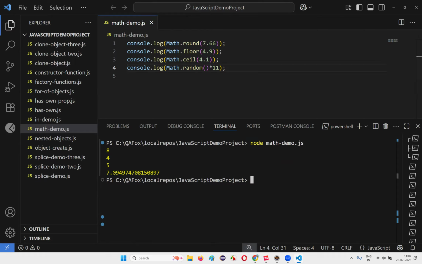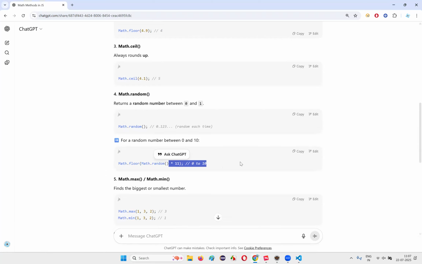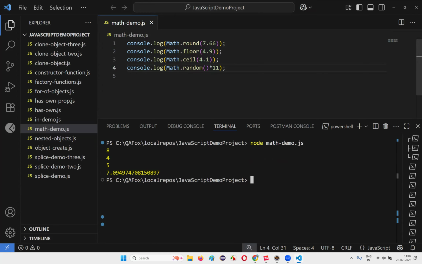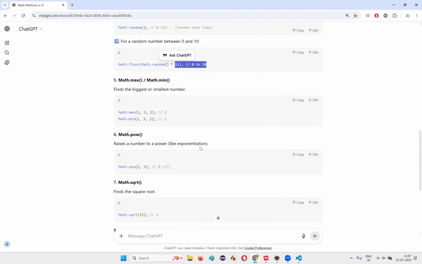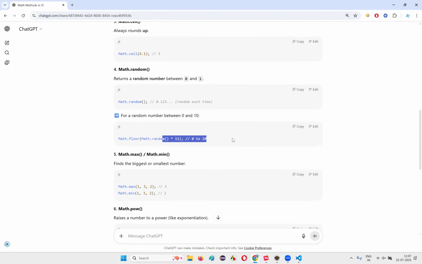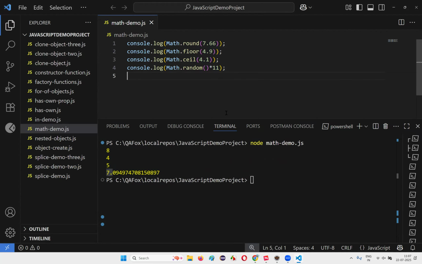7 came. Okay, 7 point something came. So numbers between, that is 7 came. Simple thing is 7 came. We can actually remove the decimal value of that number also. We can do that. Okay, so how to do this?